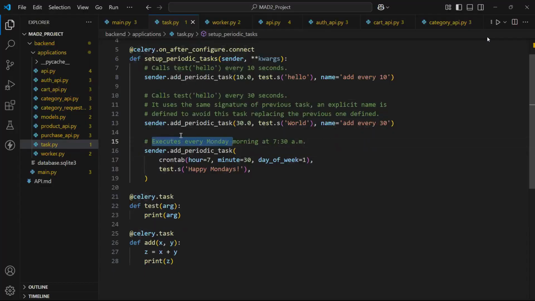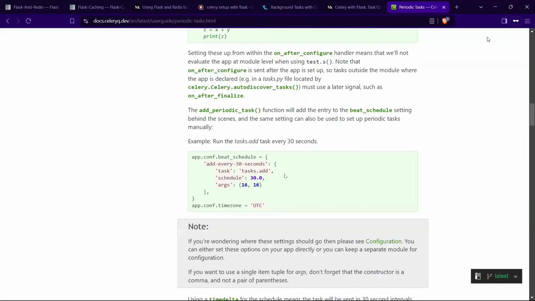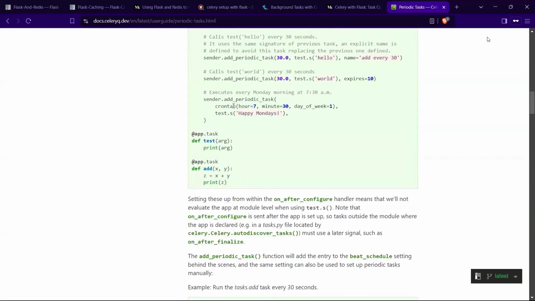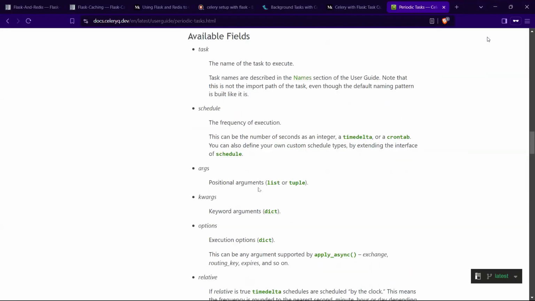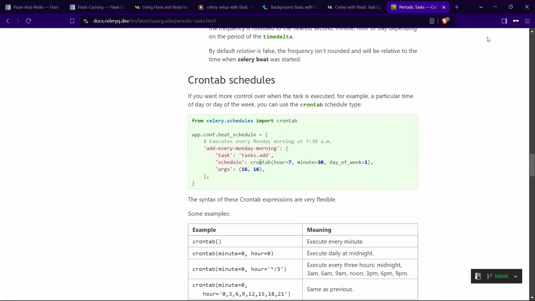Here you can see it executes every Monday morning at 7:30 a.m. How have we set up that time? We have used crontab. This is something you will have learned in the system command course if you have done that, or if you have done MAD 1 theory, you would have learned this. And if you haven't, then I think it's available within the same documentation itself. So if I have copied it from here, it should be available somewhere. Yeah, here you can see the crontab schedule. So using crontab, we define the time when the task will run.